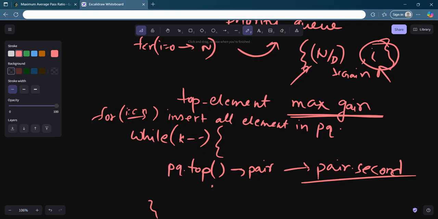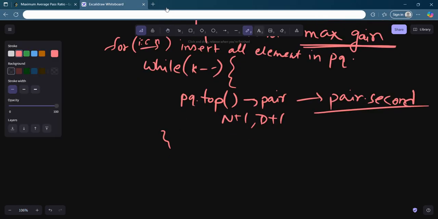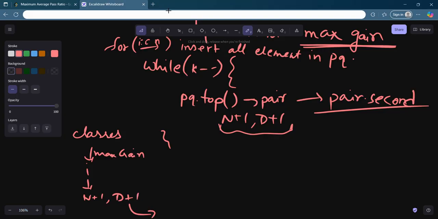Okay, which is having the maximum gain. So you go to that index number, you increment the numerator and denominator, and again you store this value into the priority queue. Okay, so you have the classes array, you went to the ith index, you know which index to go to which is having the maximum gain, you go to the ith index, you incremented the numerator and denominator.